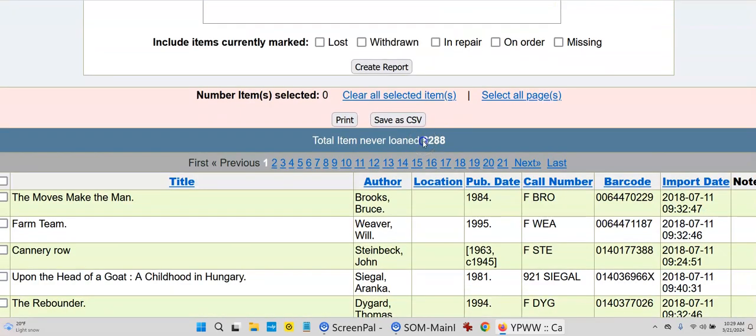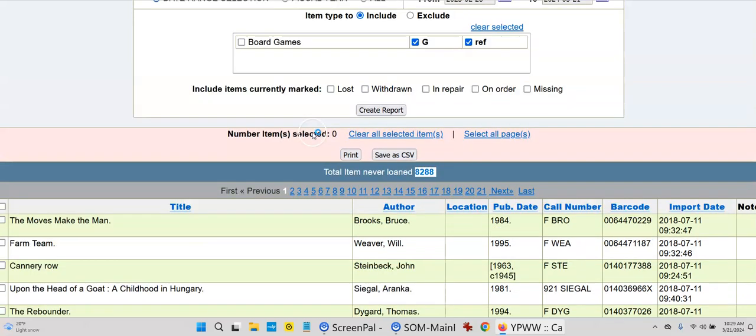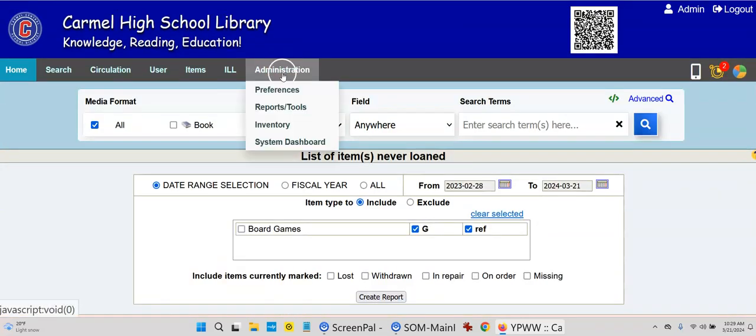Here it is, 8,288. It's showing you the import date. You can click any of these column headings and sort them. And again, you can select all, and they'll all get marked on the far left and save as a CSV. All right, another report. Let's see what else you might like to see.